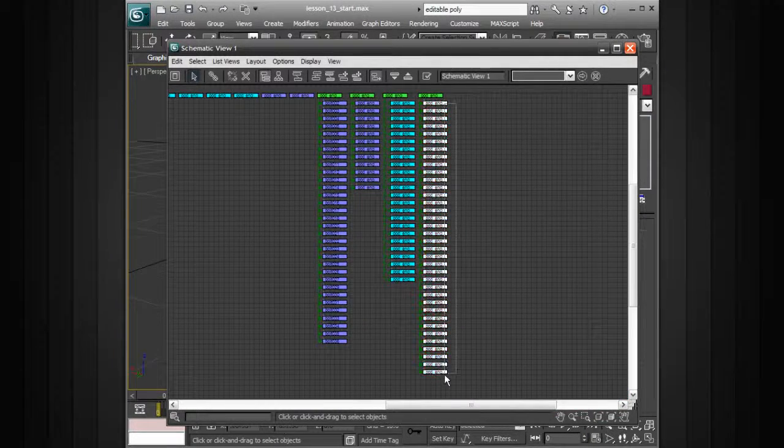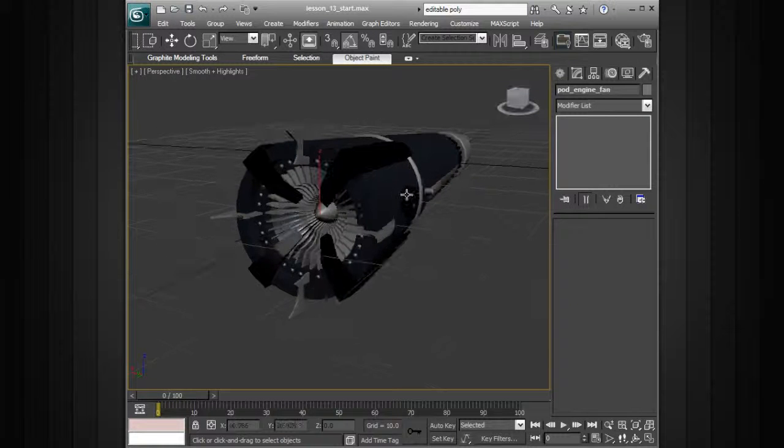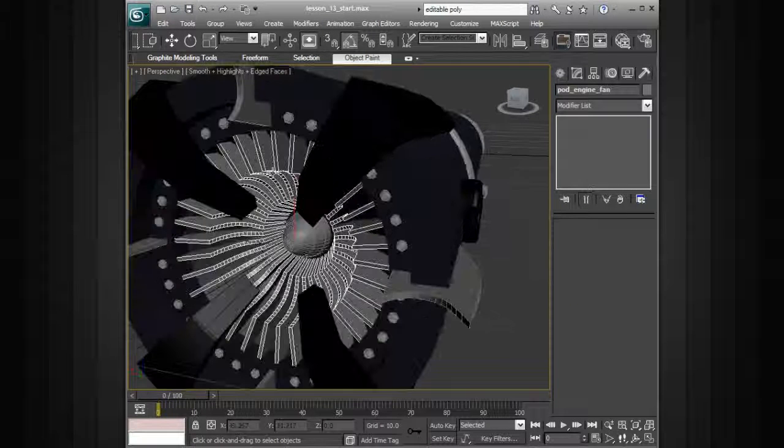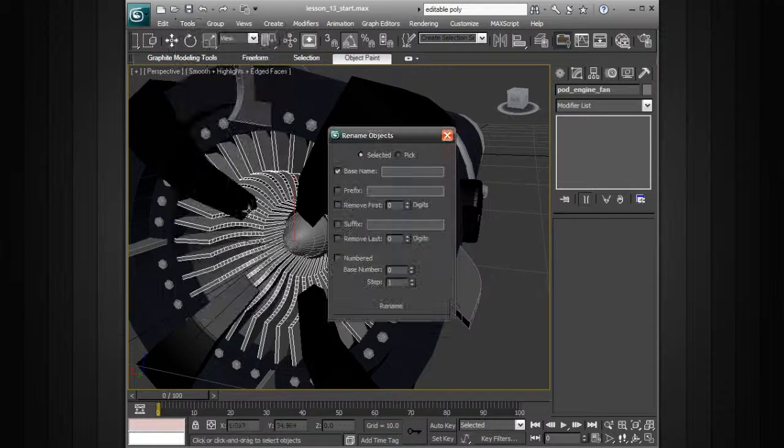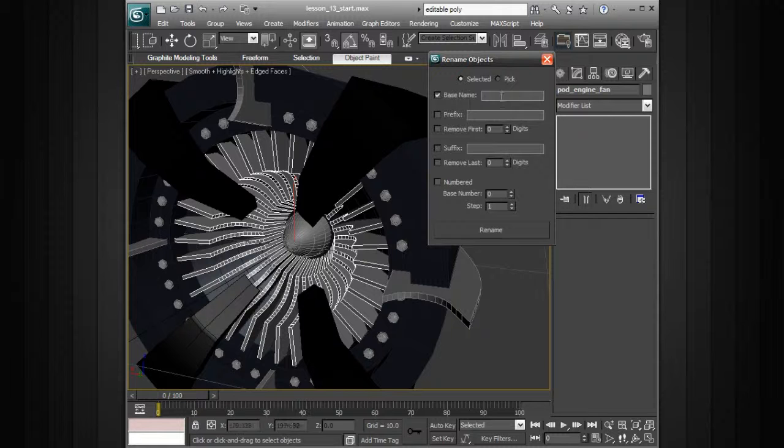So for instance, on the fan, if I choose all of the blades of the fan, you can see that it's going to be kind of a pain to go in and name each individual fan blade. We don't really need a lot of differentiation between the names, just a base name and then maybe a number or letter denoting that it's A, B, C, D, and so on. So to make our lives a little bit easier here, we can go into Tools, Rename Objects, and that brings up a dialog where you can add a base name and then choose to number those if you want to. You can choose a base number. You can choose a step to go by. So that will make your life a little bit easier as well.